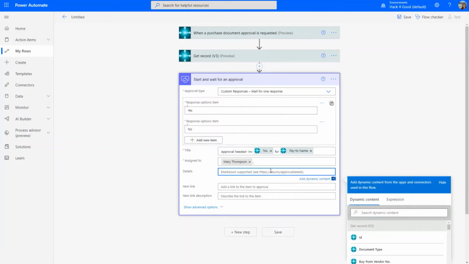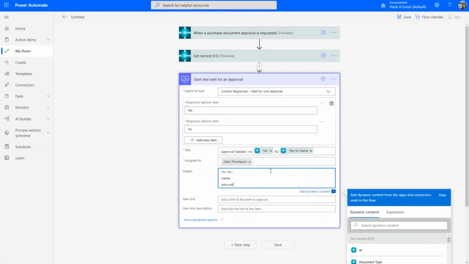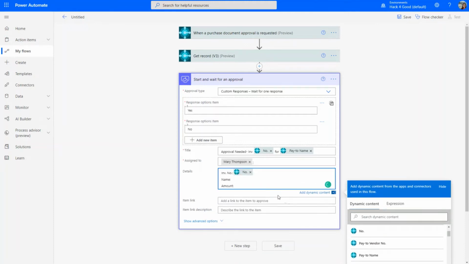But for now, maybe we'll call this the number. So that's the invoice number. We'll call this invoice number. And then we'll call this name, so it'll be the vendor name, and we'll call this amount, right? So then if I come in here, we'll add this dynamic content. What I'm doing is having this part say, hey, every time this invoice comes up, I want you to pull in this additional information.